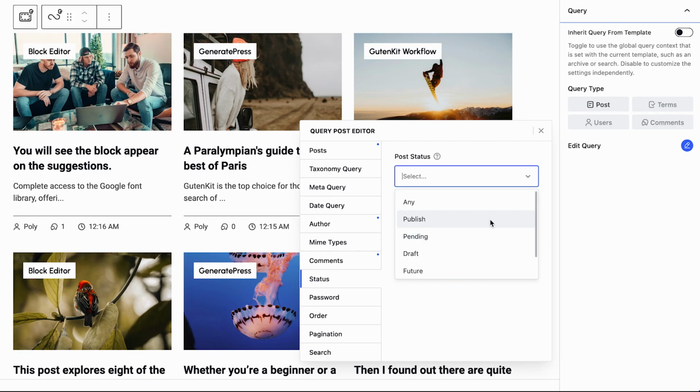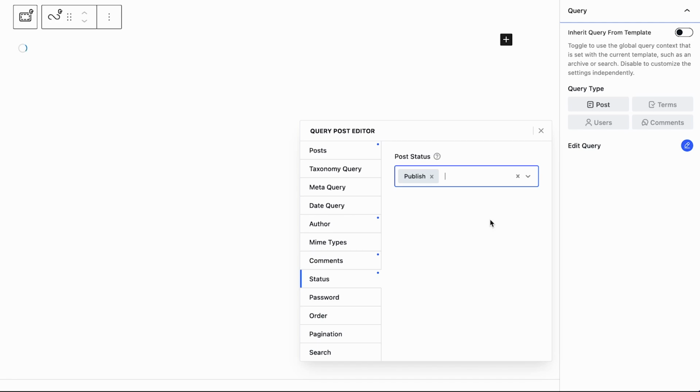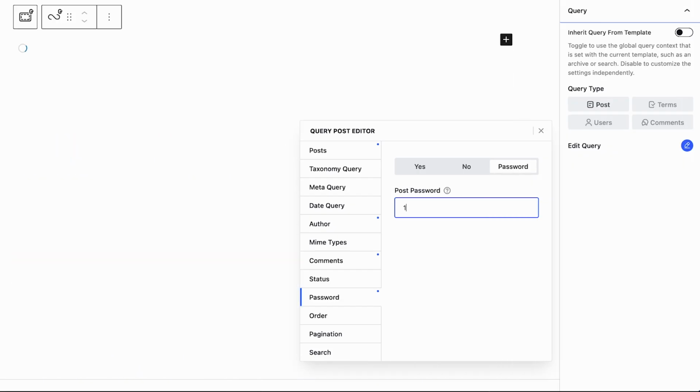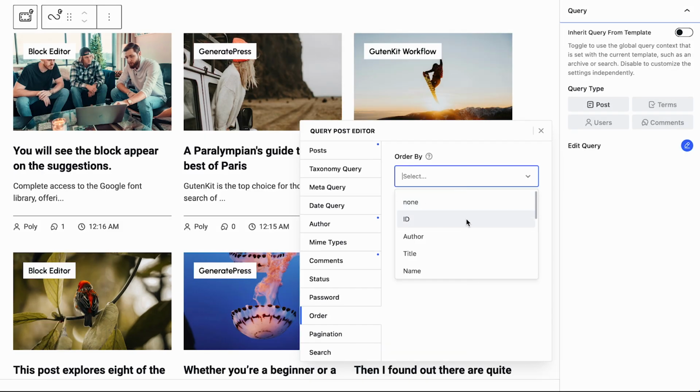Next up, control the post visibility based on their status. Set the Post Status query to show published, pending, draft, or scheduled posts. In GutenKit's Query Builder, there's even an option to filter by password-protected posts. When it comes to ordering, you have options to sort by post ID, author, title, or name in ascending or descending order.